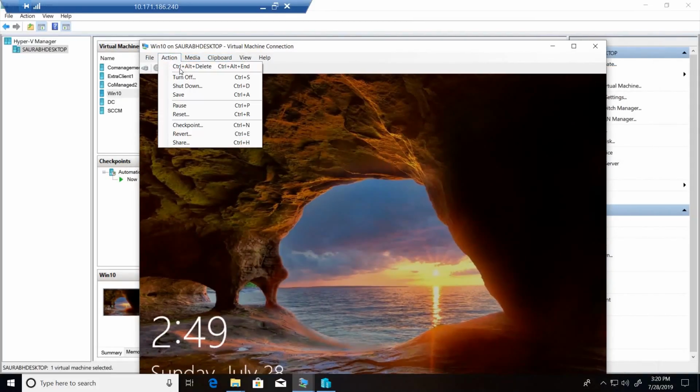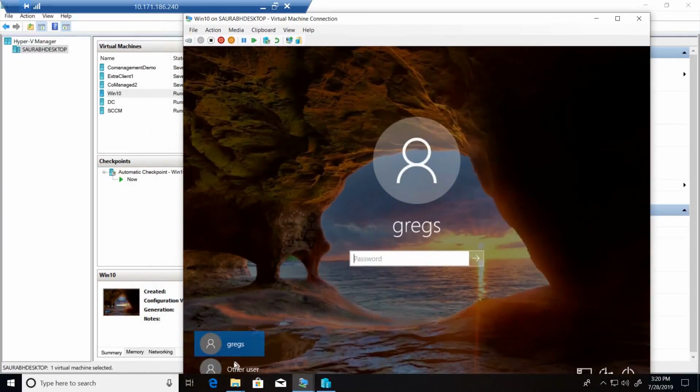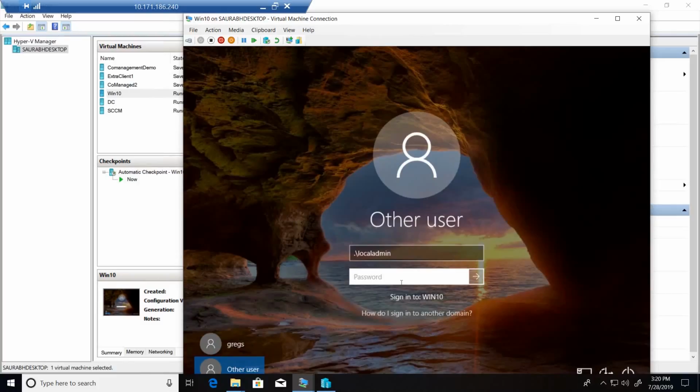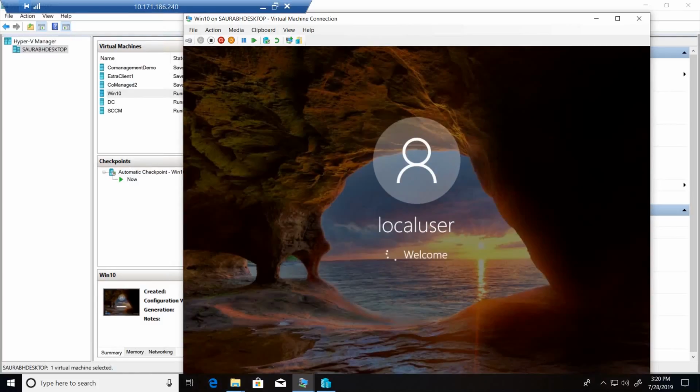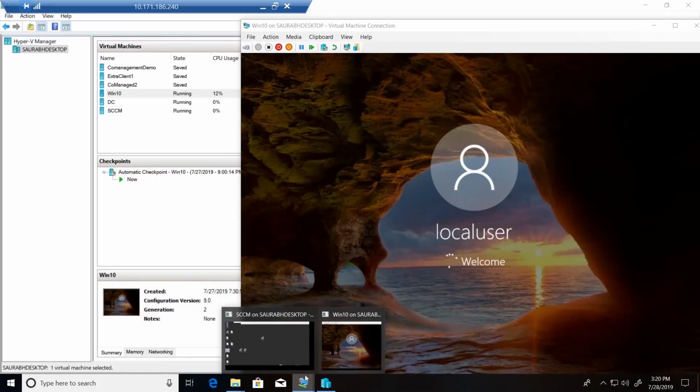So I am going to go to actions, control alt delete, and then I am going to log into this machine using the local admin. It's not local admin, it is called local user, and the password for this. All right. So while we log into this machine in the background, once the login is done, I'll go back and I will add this machine onto the pilot collection.